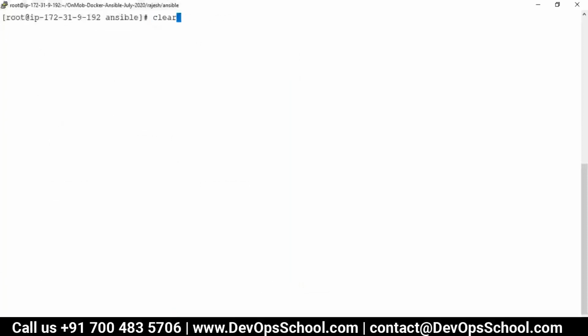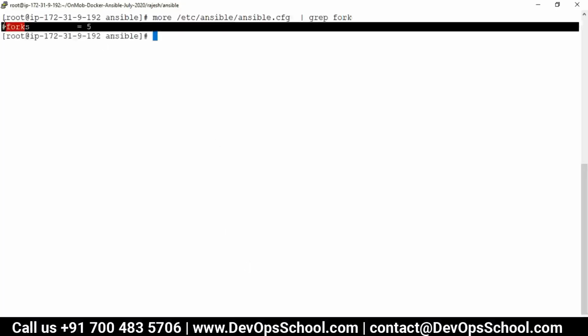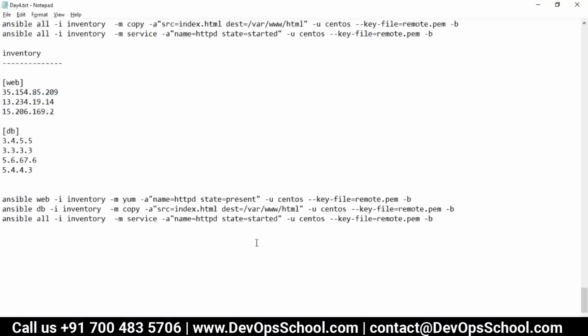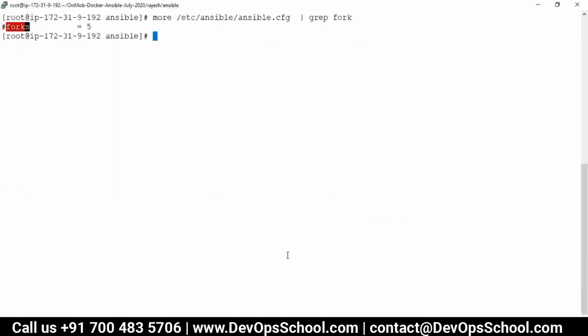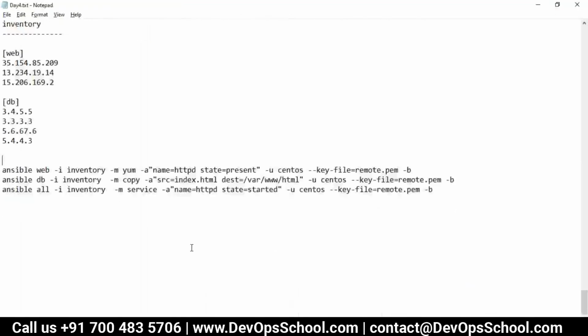I could not get it. Forks equals 5 was there. Yeah, see here, fork is equal to 5. So here it's a set default. That means my machine, Ansible, can send the task to the remote machines, 5 in one go. If you want to increase, you can increase, but you should have more CPU, more RAM, and all kinds of things. Does that answer your question?